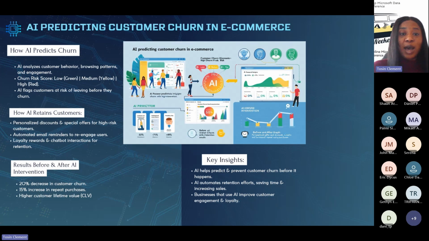So the results are impressive. I can tell you that companies that use AI for churn prediction have seen about a 20% decrease in customer churn and about a 15% increase in repeat purchases. And this isn't just about retaining customers. It is about increasing customer lifetime value and driving long-term growth for the business.